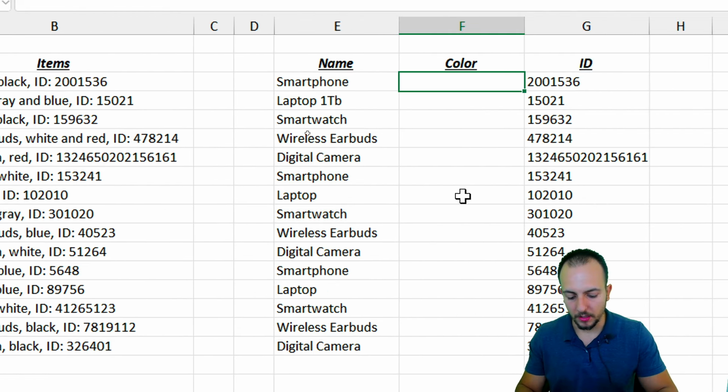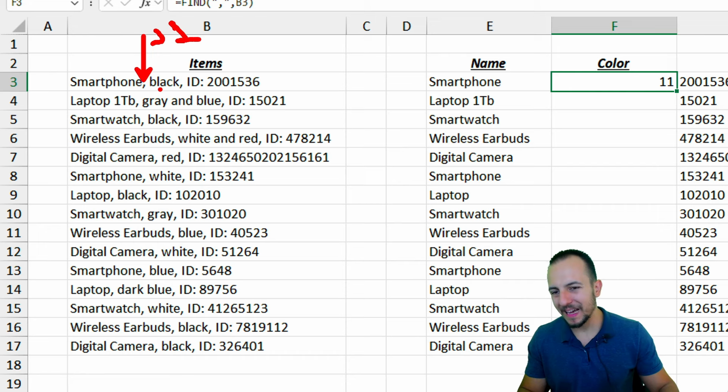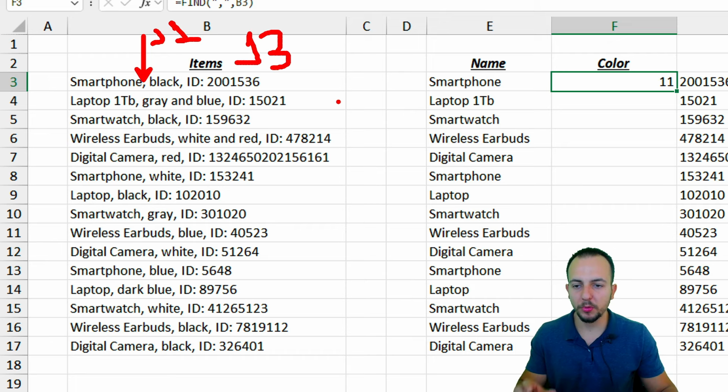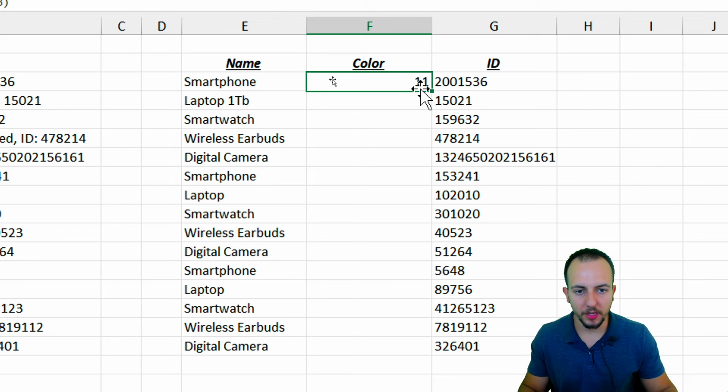Equal sign, find function. Double click on 2. I want to find a comma, so the second argument is the text right here, and then hit enter. Okay, 11. 11 is the position of this comma right here. So the word black, the color, starts at position 13, because position 12 is the space, so the first letter B is 13, and then 14, 15, and on and on. So let me double click here, 1, 2.